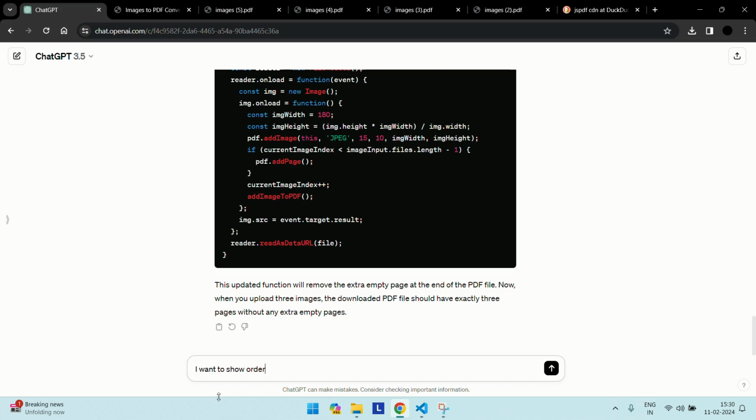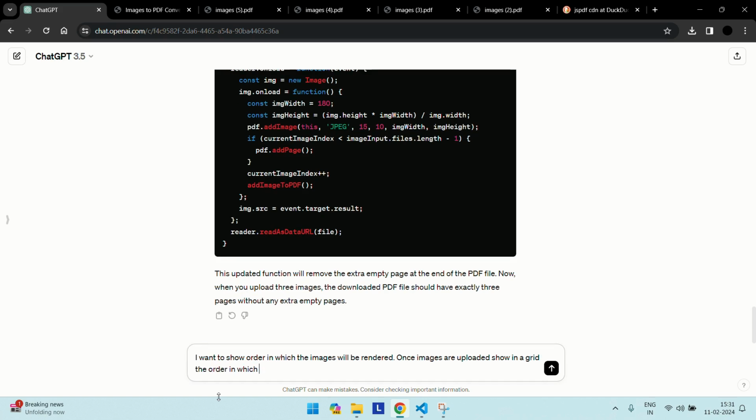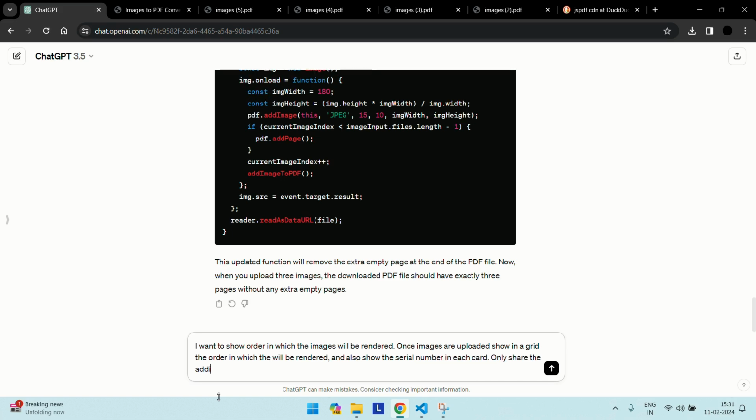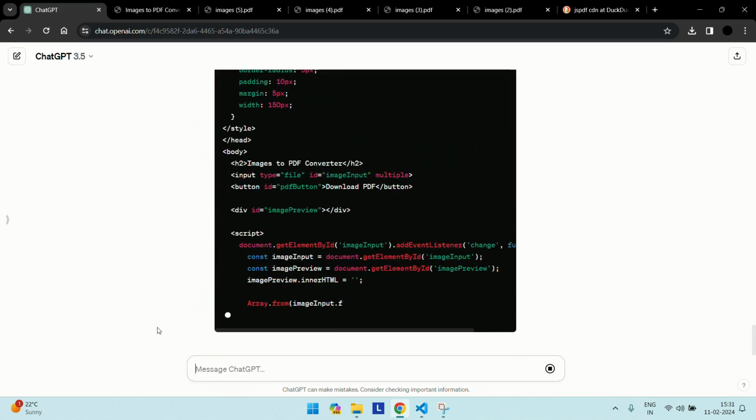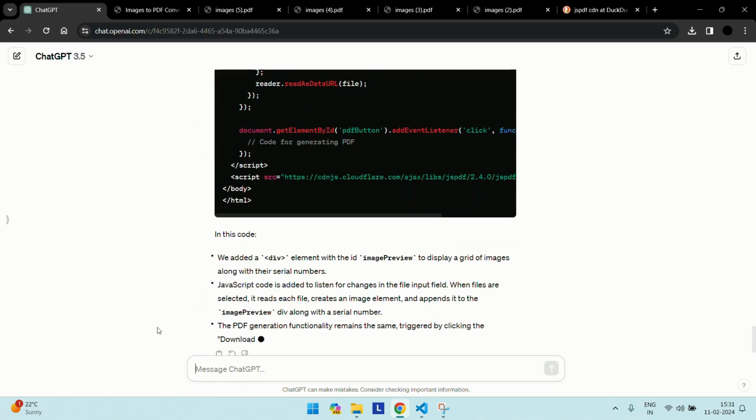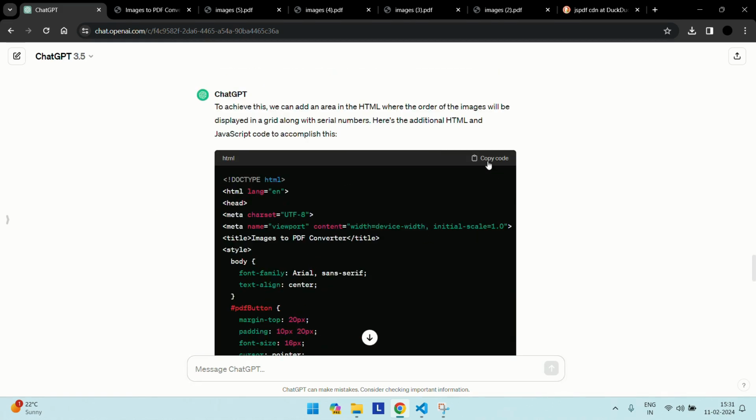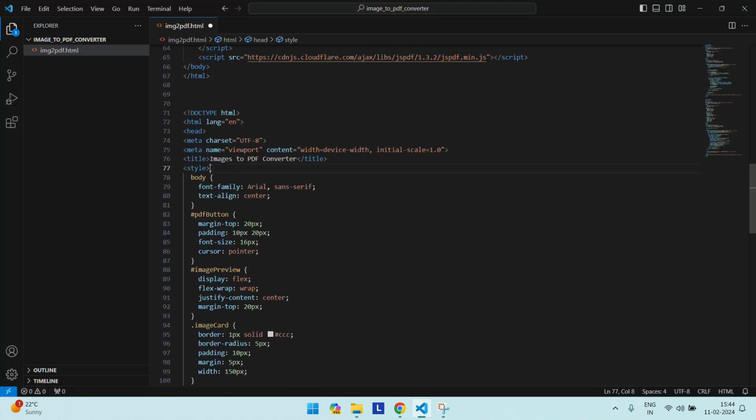The prompt is, I want to show the order in which the images will be rendered. Once images are uploaded, show in a grid the order in which the images will be rendered and also show the serial number in each card. Only share the additional HTML and JavaScript code that is needed. We got our response. I will add the code in the response to my application.